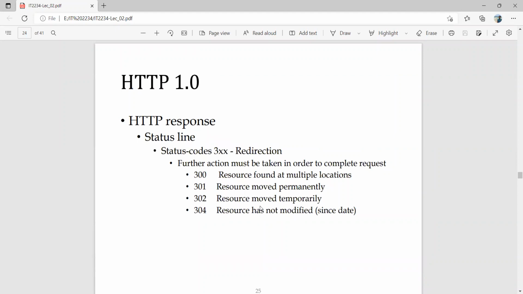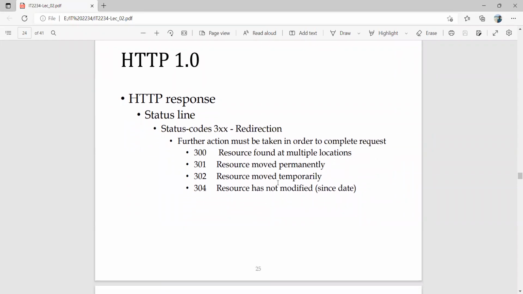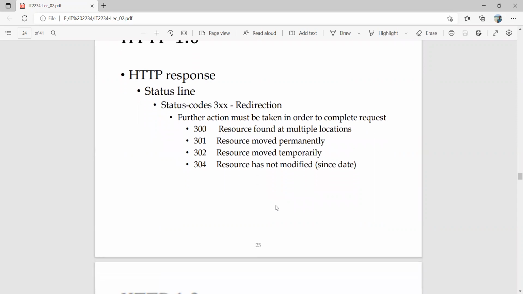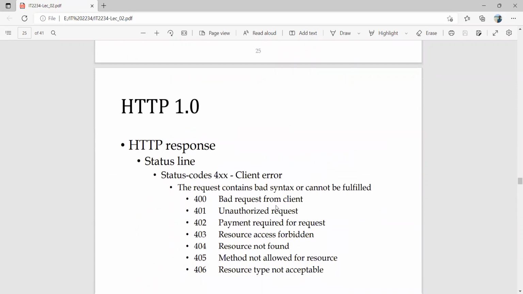Starting with the 3xx status codes: 300, this resource is found at multiple locations. 301, resource moved permanently. 302, resource moved temporarily. 304, resource has not been modified, right?